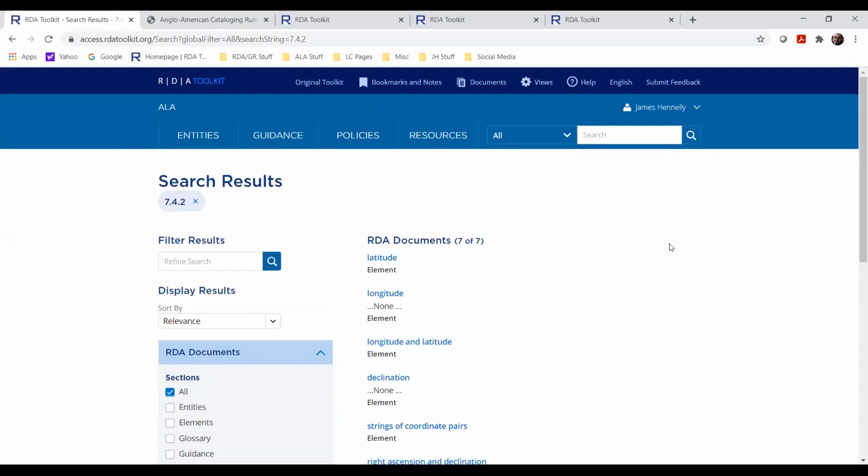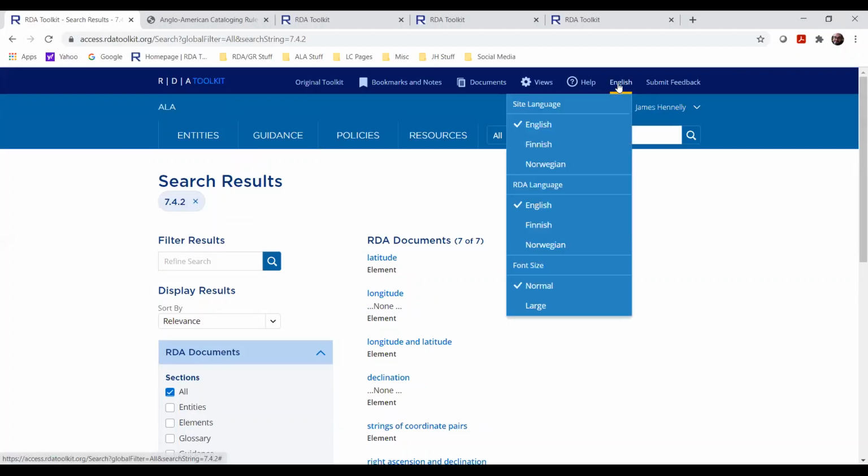So next I want to go through this tab up here at the top. So this is your site language. The default language for anyone using the toolkit is their browser default language, if your browser default language is one of our languages. Currently, we only have 3 languages available on the revised toolkit, and that's English, Finnish, and Norwegian.